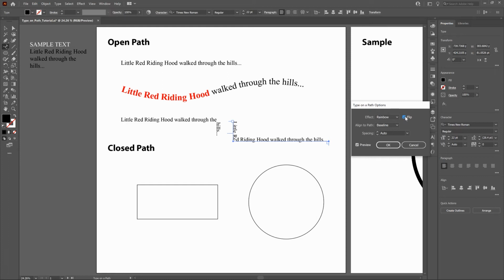Now if you look at our type, note that the type is aligning to the baseline of our piece. We can change that by selecting Align to Path, and let's change it to Ascender. Notice that our type aligns to Ascender. Next, we can select Descender, and it's even further off. We can also select Center, and the center of our type aligns to our path. Let's go ahead and go back to Baseline and move on.